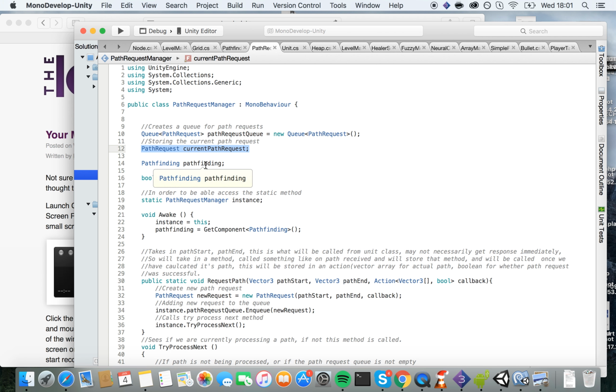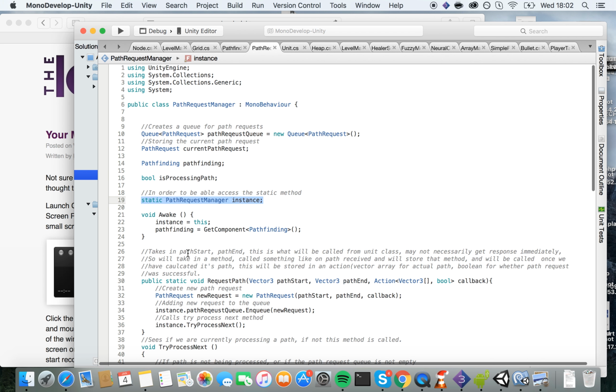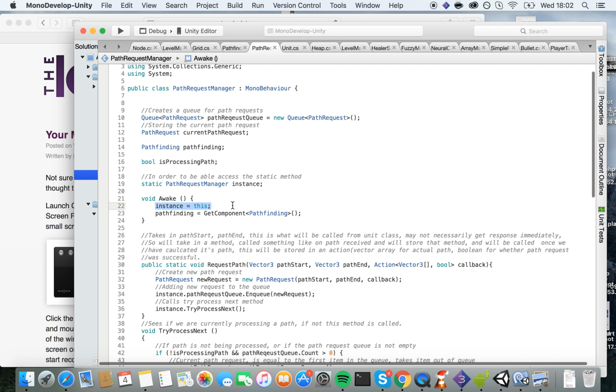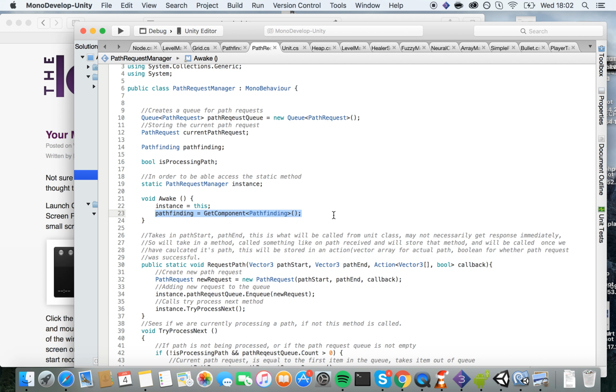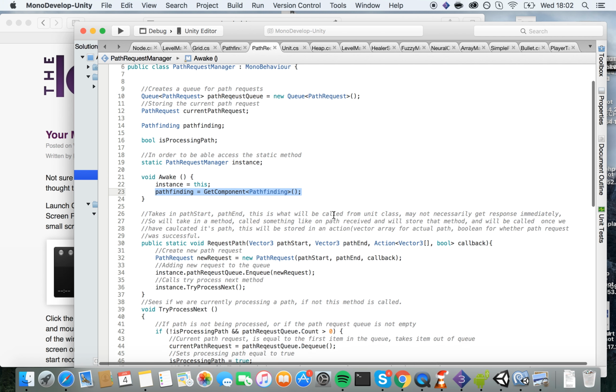Again, this is the current path that the enemy is following. This just grabs the pathfinding class, and this says, are we currently processing a path? Just so we can access the static method here that we've made. And this just sets the instance to an instance of this class and pathfinding. This grabs the pathfinding class.